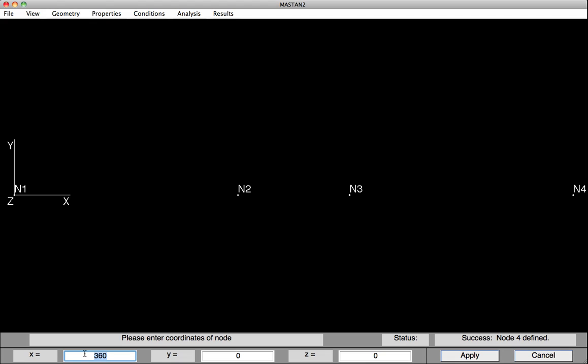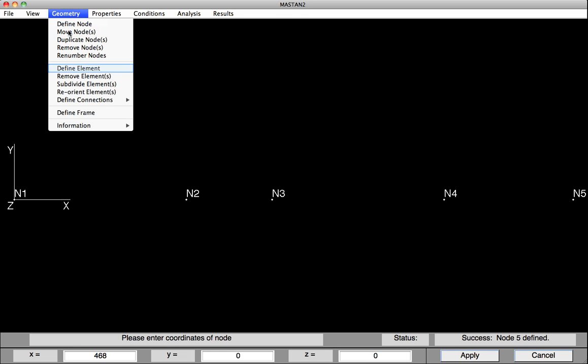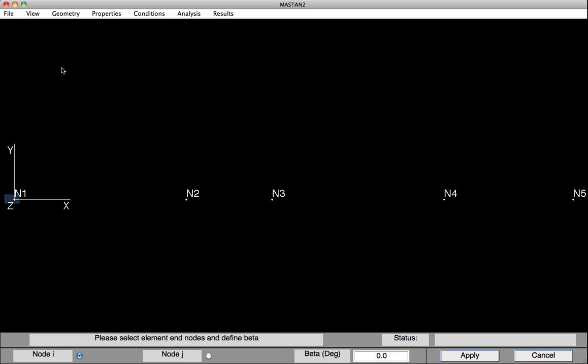And then finally, we can put in node 5, which is at an X value of 468, Y value 0, Z value 0. Hit apply, and the five nodes are now in. We'll now define the elements. To do that, we'll go into Geometry, Define Element.